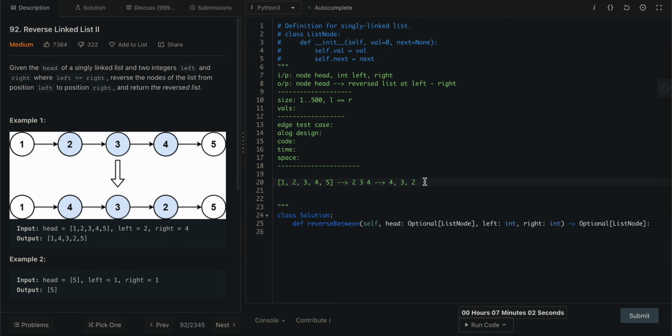Let me think. Because the current solution is going to work, it will be a linear solution, but the only thing is it will have too many if else cases and too many pointers to handle.